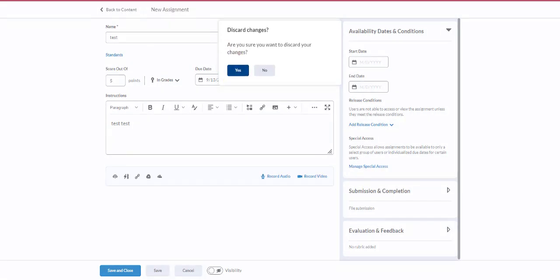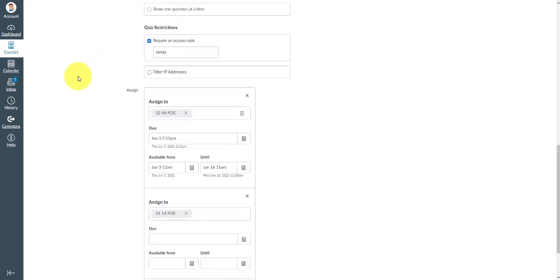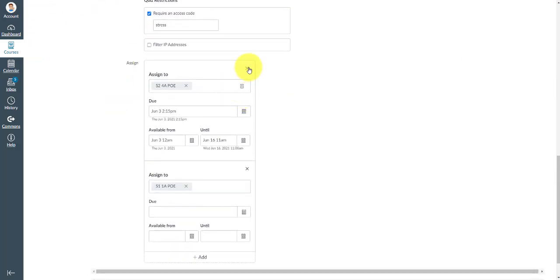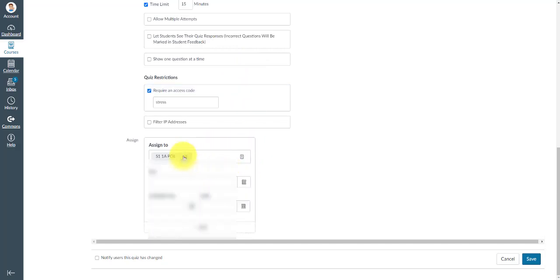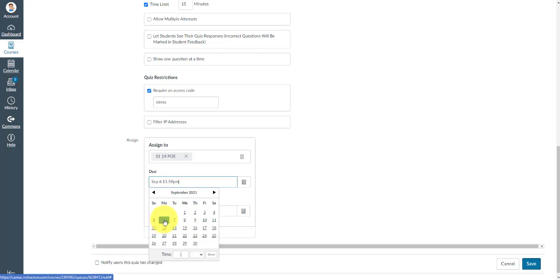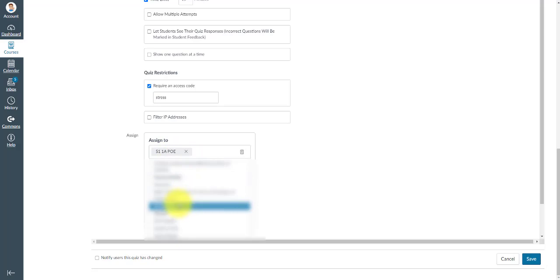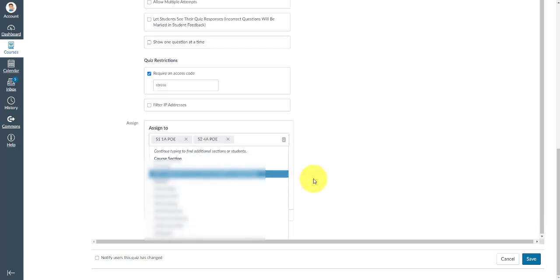In other learning management systems, such as Canvas, for example, I'm in an assignment in Canvas, and it allows me to say, okay, I want to assign this assignment, let's say, to my semester 1A POE students, and I can select a due date and time, and I can say it's available from, and I can set an end date. And if I want to have more than one section that I assign that to, I could go here and say, oh, I want to assign it to this group as well.